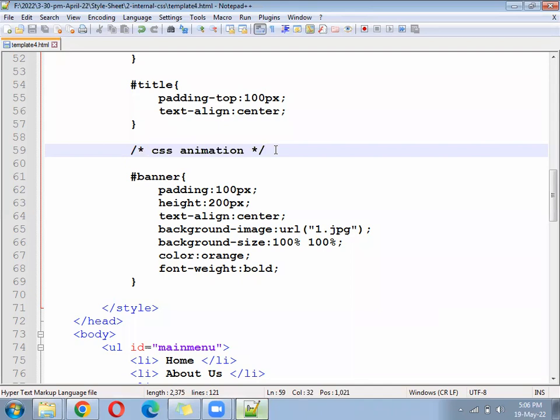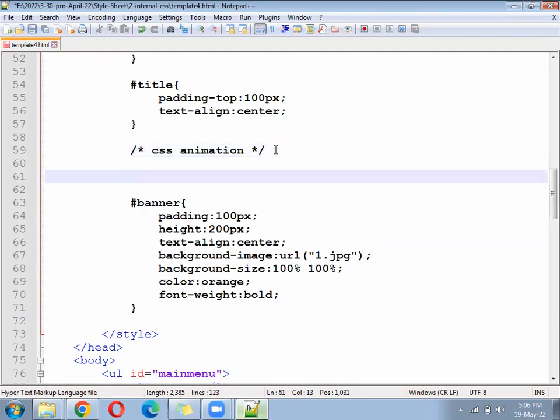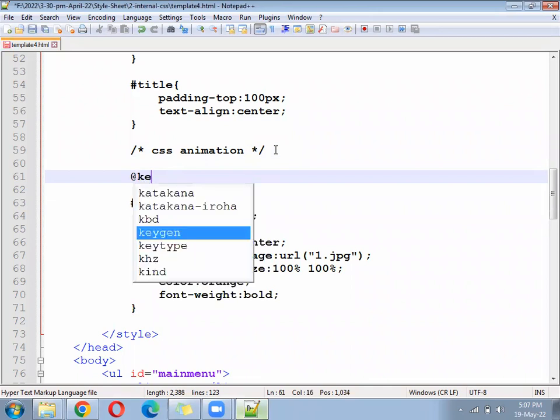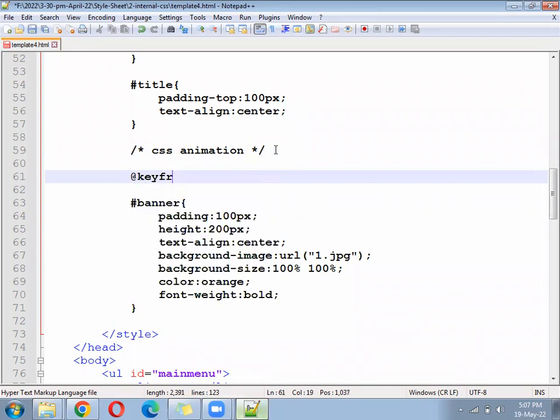CSS animation. Now first, how to write an animation. We need to write the animation, and it should start with the at-rate symbol, @keyframes. It is a reserved keyword. Whenever you write an animation, before the animation you have to use @keyframes.